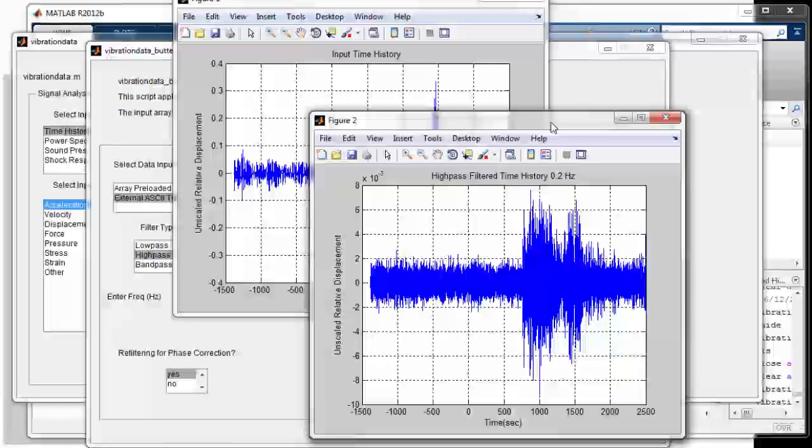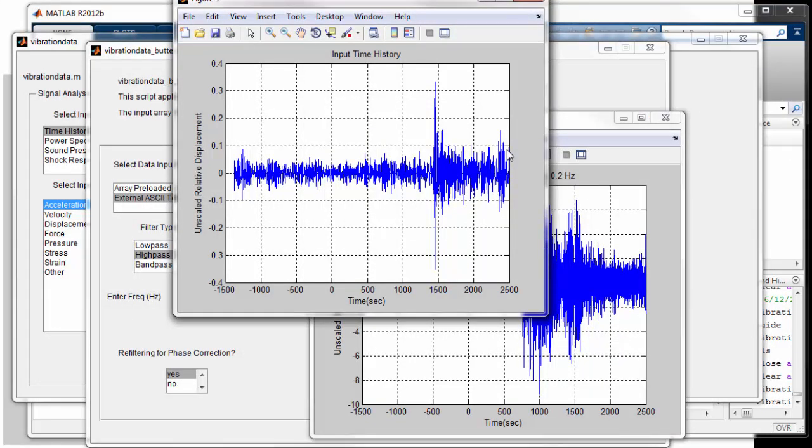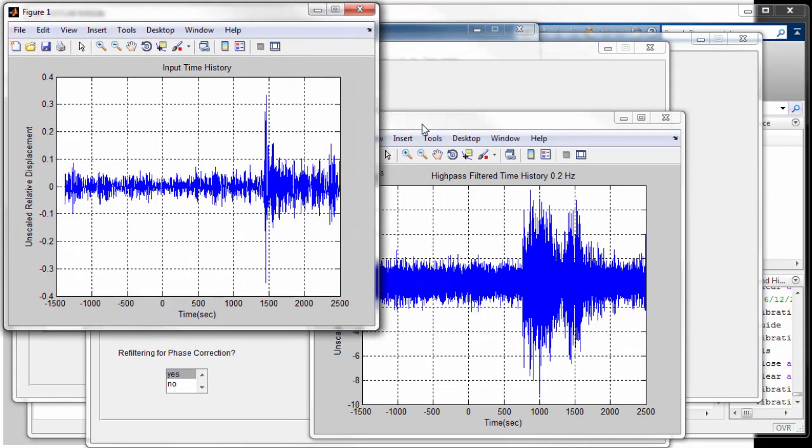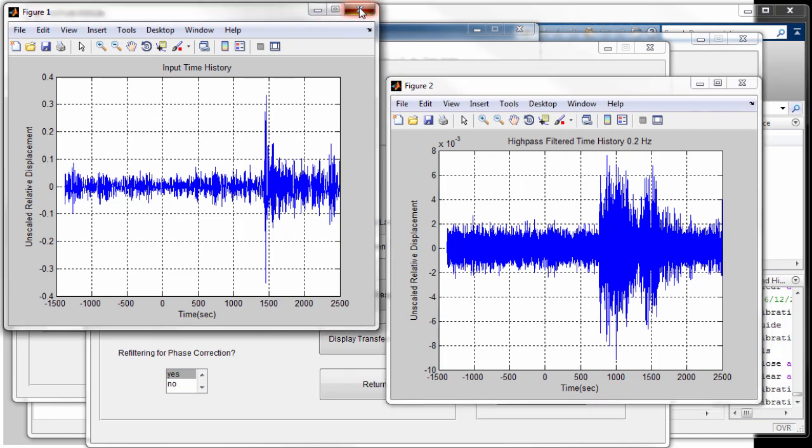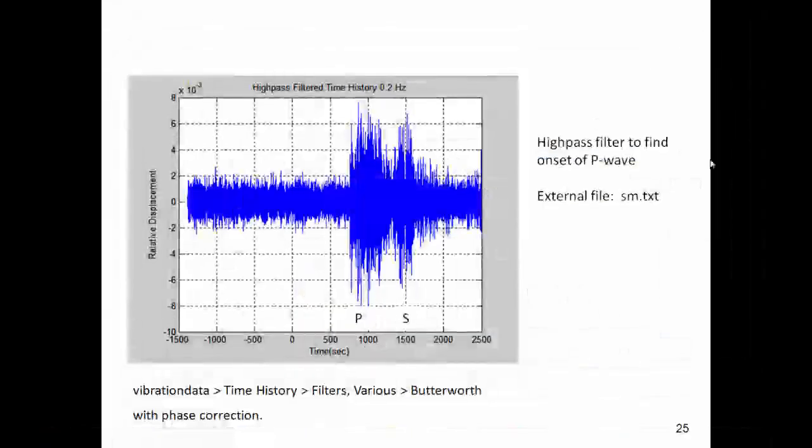Okay, so this is actually the input data here. So this is the S wave, the distinct transient, that's the S wave. And this little bulge here was the P wave, but by high-pass filtering, we were able to determine that that just wasn't any ordinary bulge. It was, in fact, the onset of the P wave. So let's get back to our slides here, and this is the same filtered result. And I've applied the letters P and S there to show the two different waveforms.